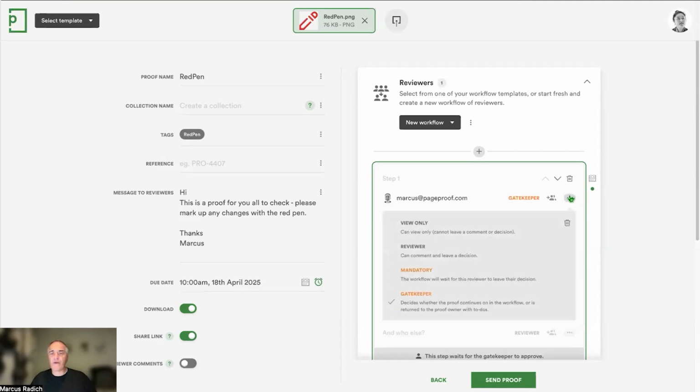So those are the roles that you will see on all of the PageProof plans: reviewer, mandatory, and gatekeeper. Now, you'll see at the top of my little menu here, there is one that says view only. View only is a PageProof enterprise feature, and this is where you can add stakeholders to your workflow steps who just want to be almost CC'd on the proof. They don't really want to comment.